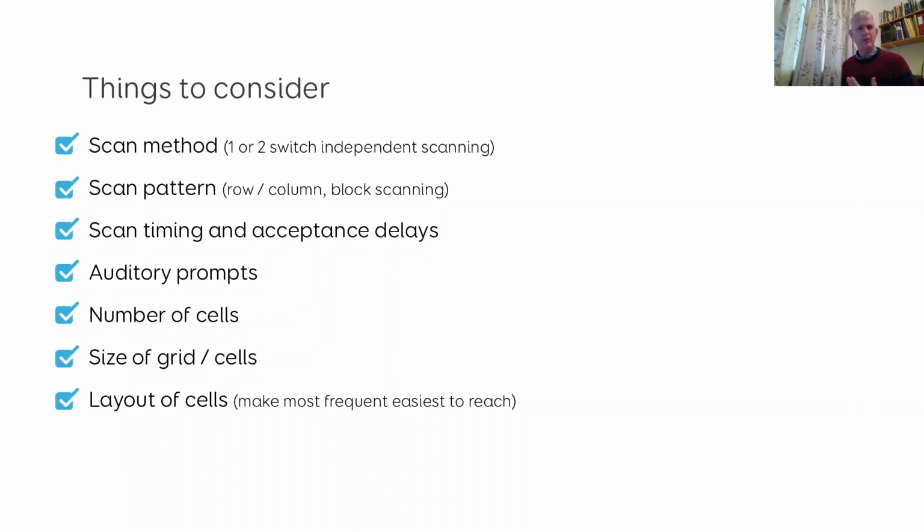How many cells does somebody need? Using a switch, if someone's competent with a switch, you can actually have an awful lot of cells on the grid set, and we've covered some ideas today to help someone efficiently navigate a big grid set. Sometimes a high cell count grid can be more efficient to navigate than lots of smaller grids with not many cells on them.